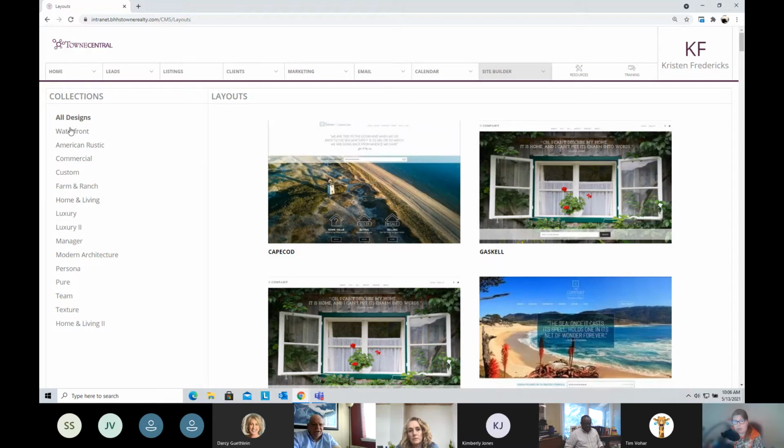You'll also see that you can sort by collections over here on the left-hand side. So the newest collections we've added are Waterfront, American Rustic, and then this new one called Modern Architecture, which we haven't talked about a lot. But this is working out great for people who want to do something a little more contemporary. People who are working in Norfolk seem to love the modern architecture one, especially if you're working downtown and in the city. And it's a great collection to use.